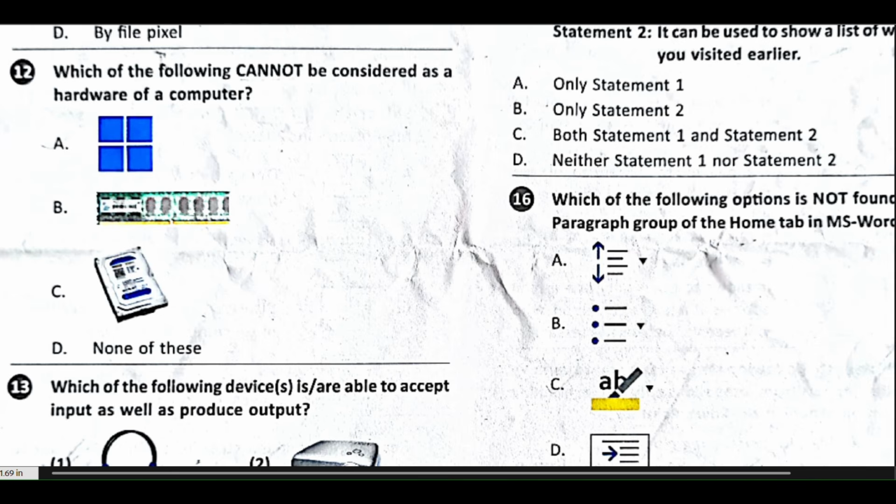Question number 12. Which of the following cannot be considered as a hardware of the computer? So these two can be touched. So they are hardware. But this is a program, it cannot be touched. So it is software. So it cannot be considered as hardware. So the correct answer is A.